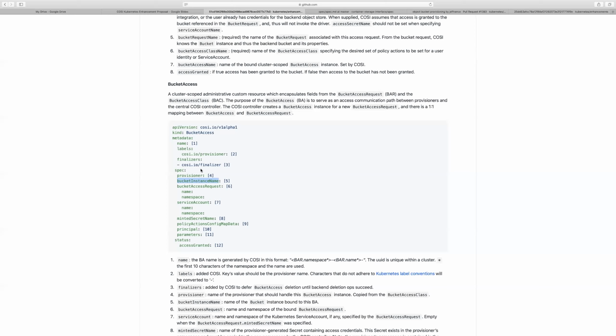What solves it, Sid? So we're saying that if a bucket access request is deleted, initiated by the user, then we wait for the pod to die before the credentials are revoked. But if a bucket access is deleted while the bucket access request is still alive, then we know that admin initiated it and we want to revoke credentials.